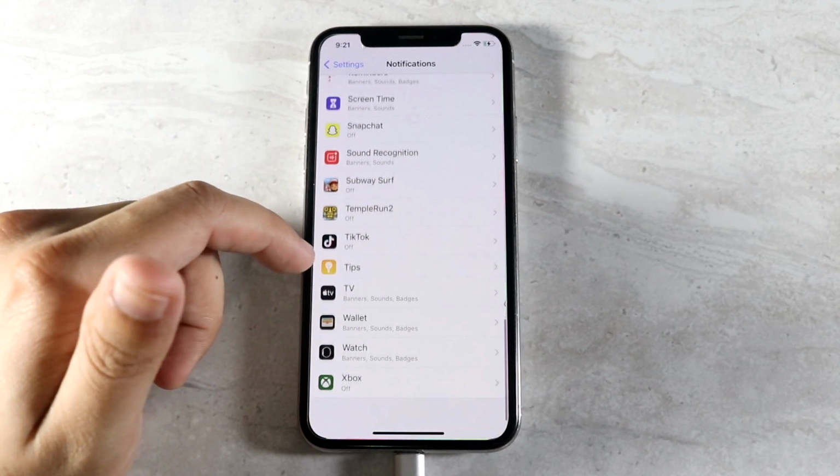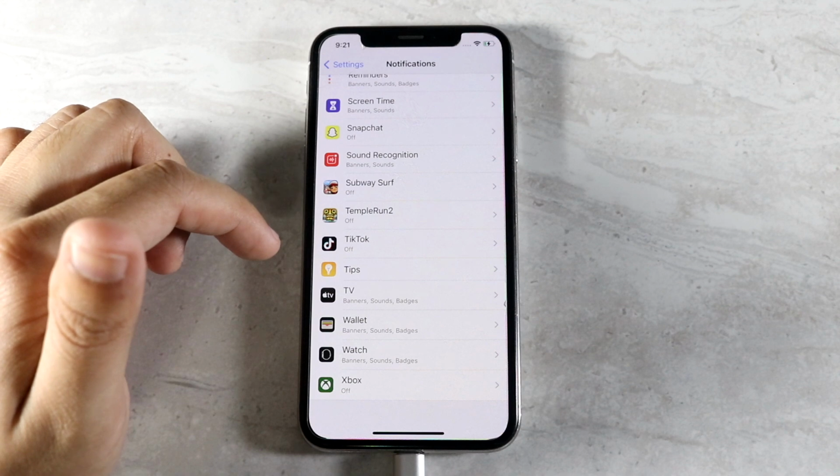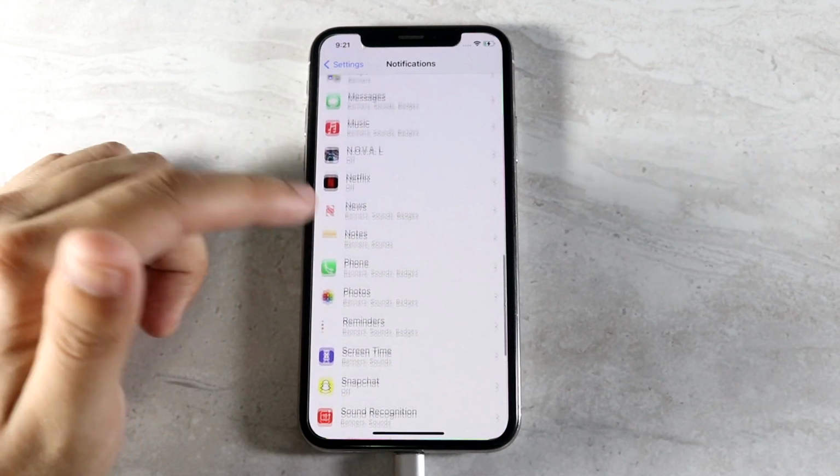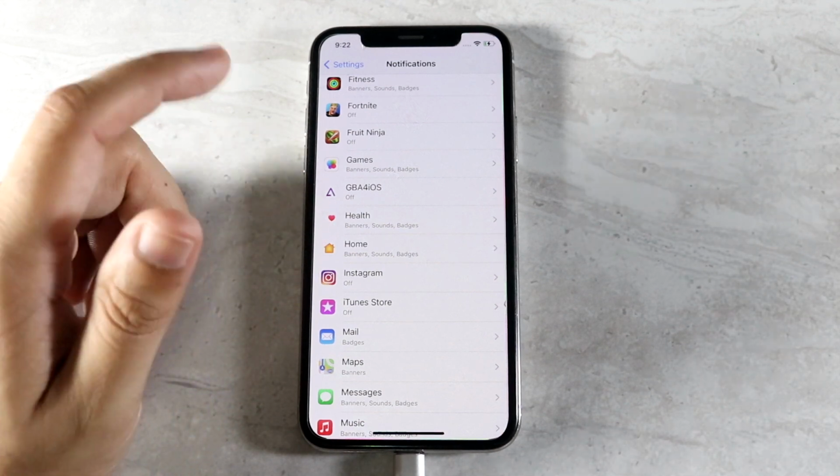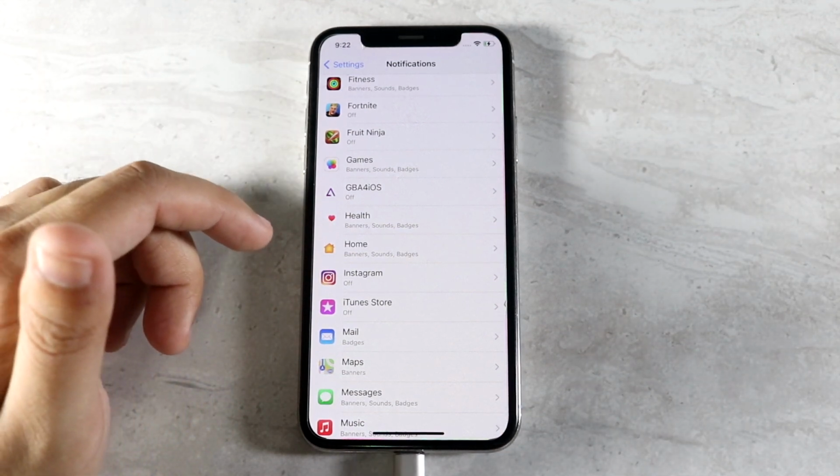And you can see for the most part I have all these notifications off here, even TikTok and Instagram and everything, because this is not my personal phone. If it was, I would probably keep Instagram and all those things too. So that's another thing I would recommend doing.